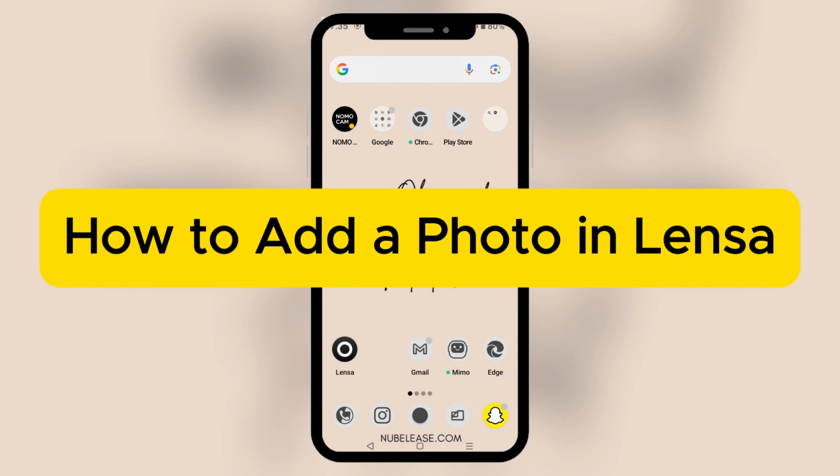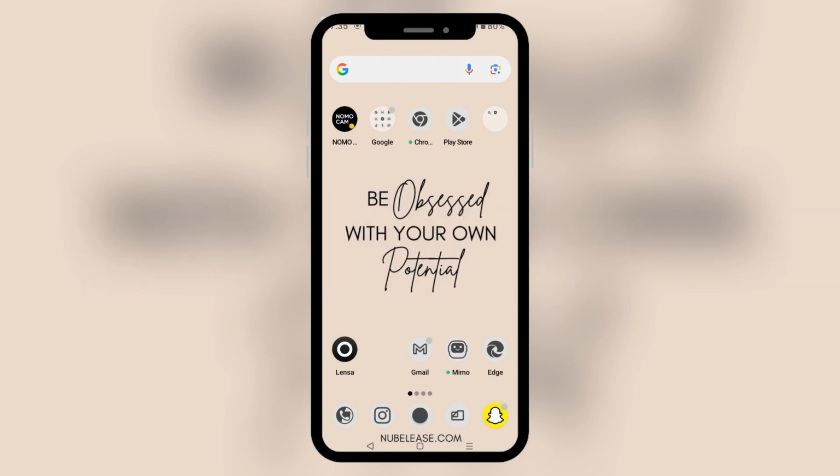How to add a photo in Lensa. Let's look at how to get your photos into the Lensa app. First, open up your Lensa app on your phone.